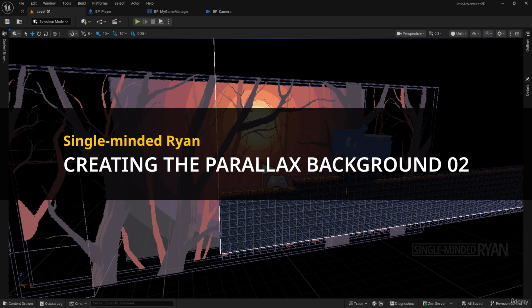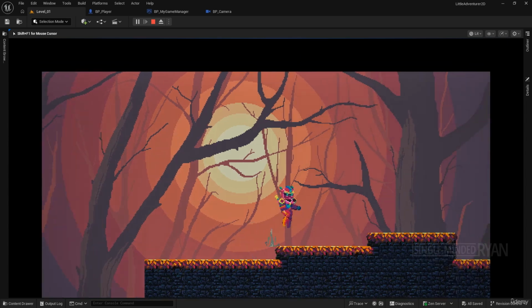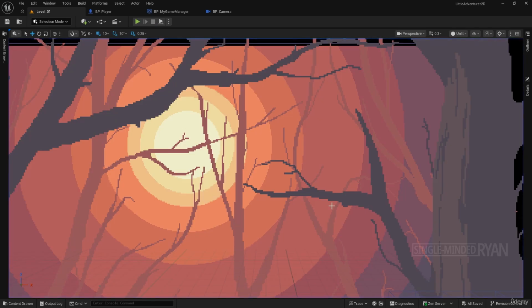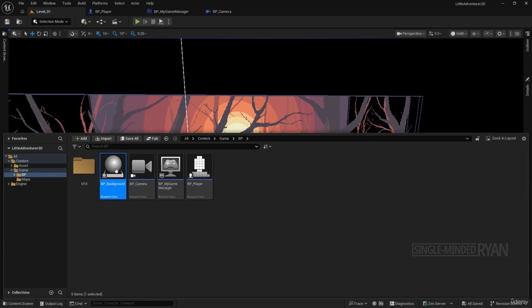Alright, now we have the camera following the player everywhere, but the background does not look right. From this lecture, we're gonna start working on the background blueprint. And first, we want the background to follow the camera.